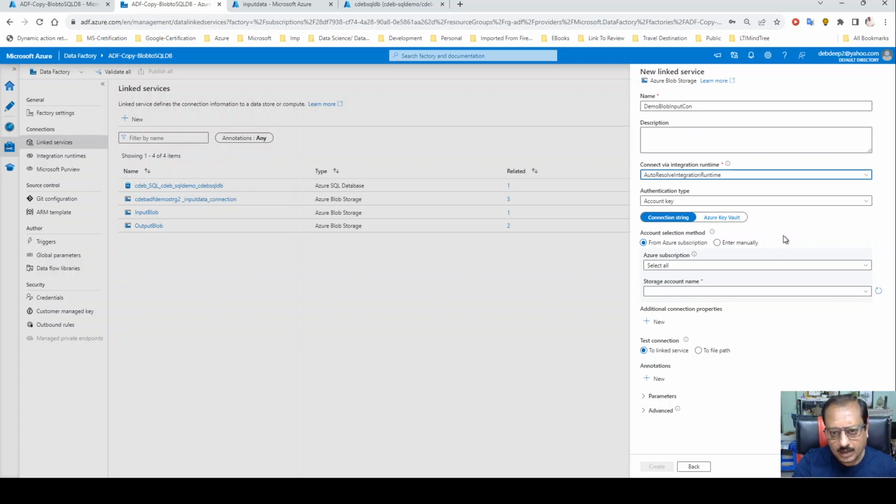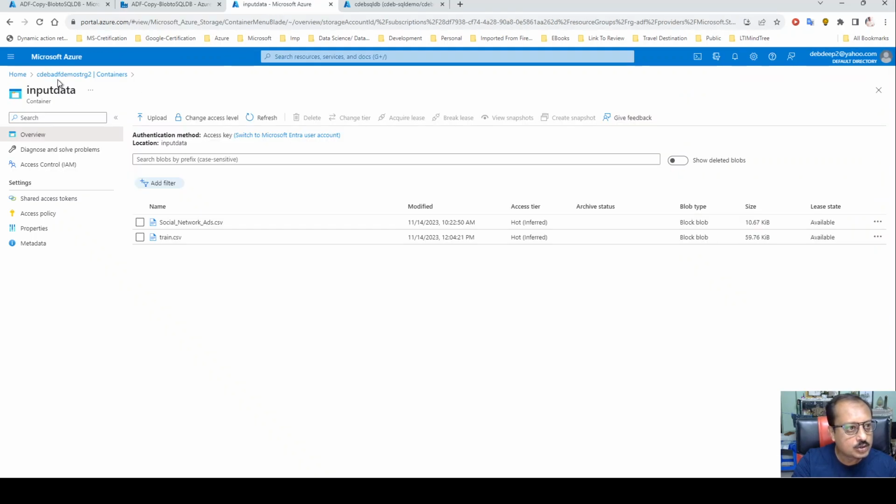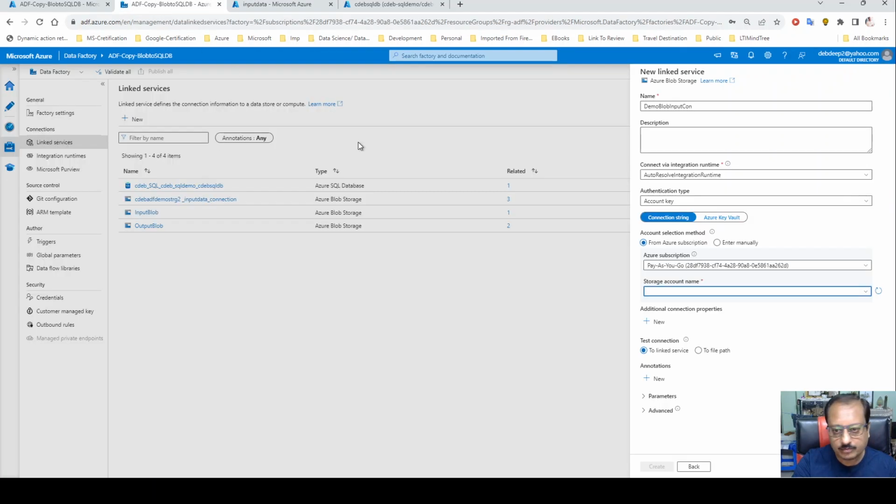Here you have an option called from Azure subscription or enter manually. I'm picking it automatically from my Azure subscription itself. So let me pick up my subscription first. Okay, this is my subscription. Now I have to give the name of the Azure storage account, I'm very sorry. As you see, my storage account name is this one. So I have to put it over here.